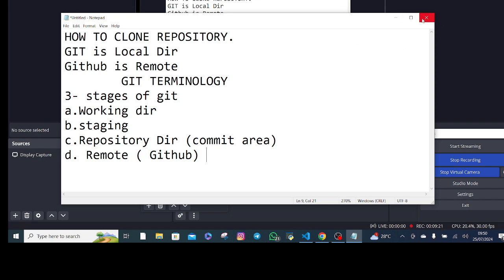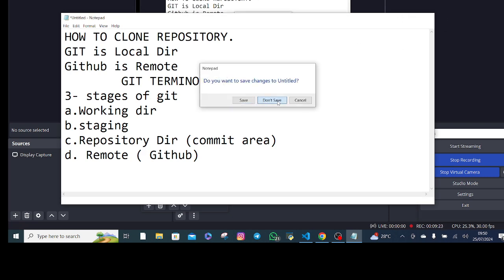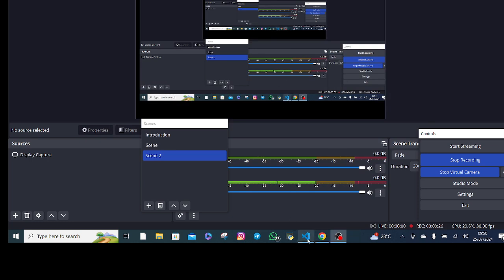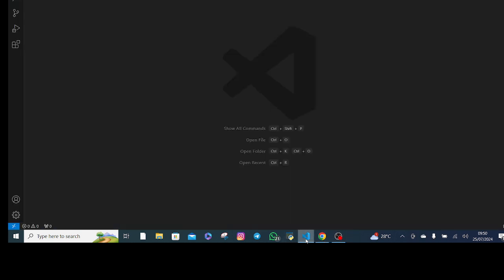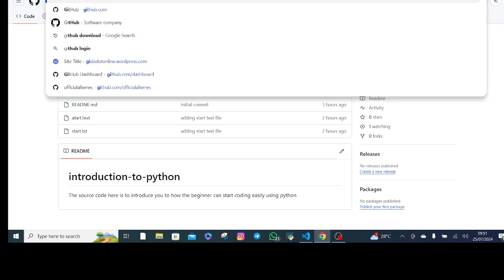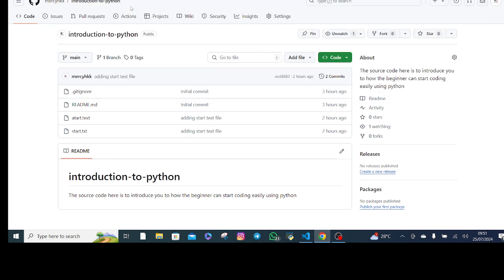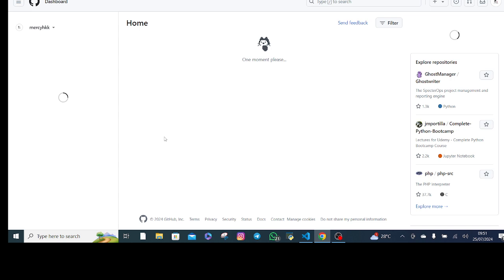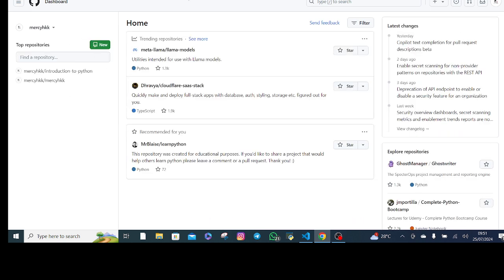First of all, let's come back to, yes, I don't want to save. Sorry about this. Let's go online first. So you go to GitHub, github.com. This is my own account. So finally you have something like this, and it takes you to this place.